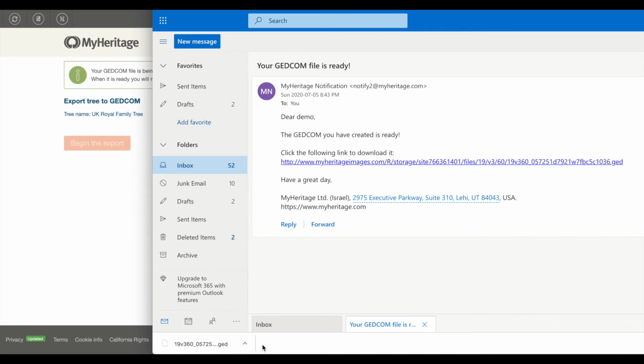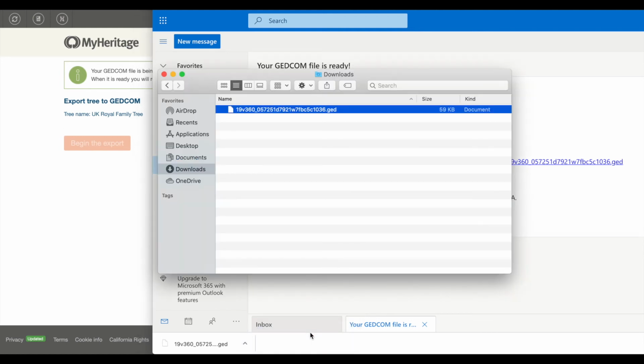Now, I'm using Chrome on a MacBook. Depending on the browser you're using, the behavior might be a little bit different. And what I'm going to do is click this up arrow, and then this link, Show in Finder, appears. If I was on a Windows PC, it would say Show in Folder. We're going to click on that, and there it is. There is the GEDCOM file that we just exported from MyHeritage.